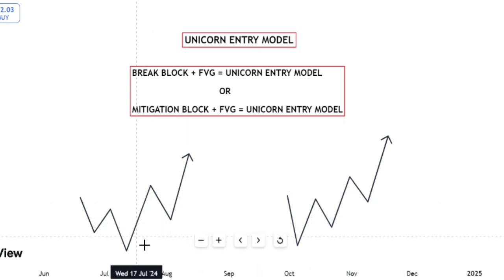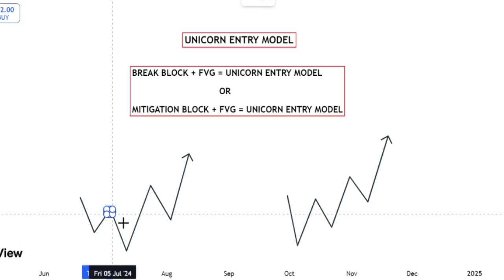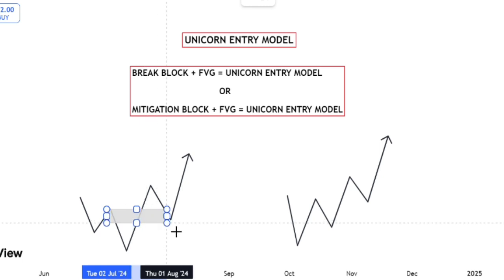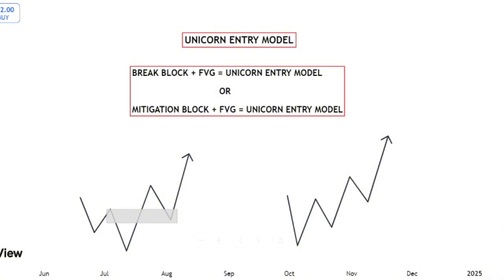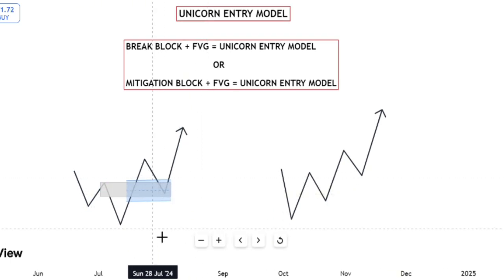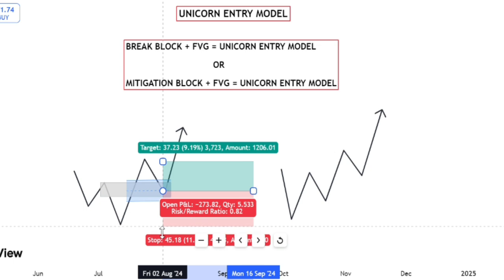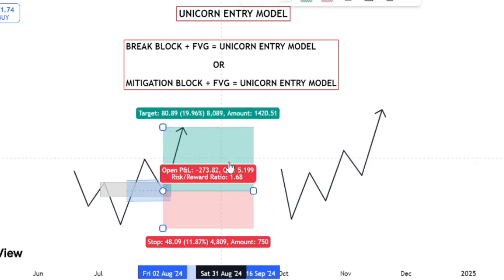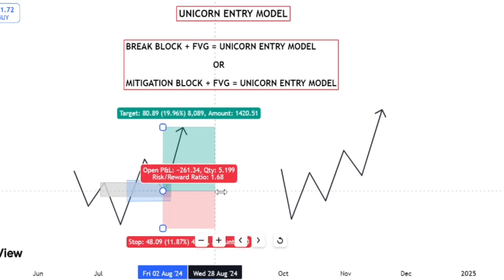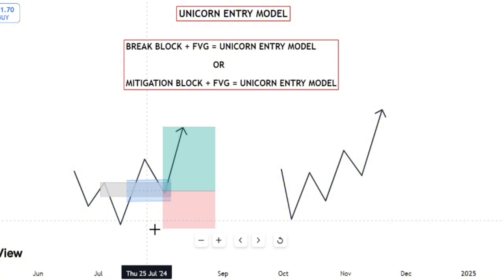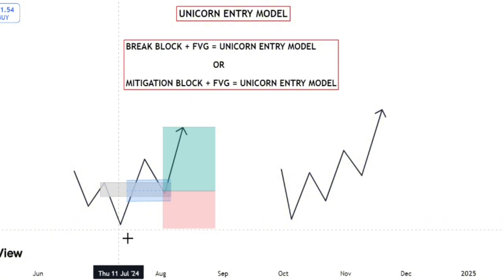So this is a breaker block here. So we can see this is our breaker block, right? At the same place where there is a breaker block, there's also a fair value gap. So this is automatically a unicorn entry model. So you want to take your trade from this point where the fair value gap is in confluence with the breaker block, like this. So it's the same thing for a sell model as well. This is a bullish breaker block, the same strategy for a bearish breaker block.